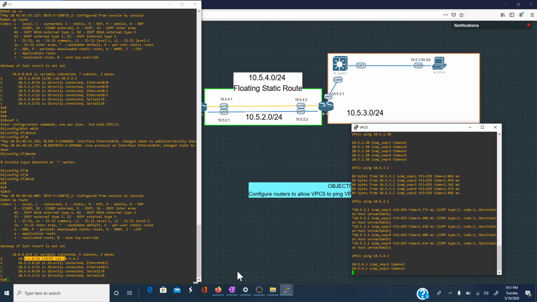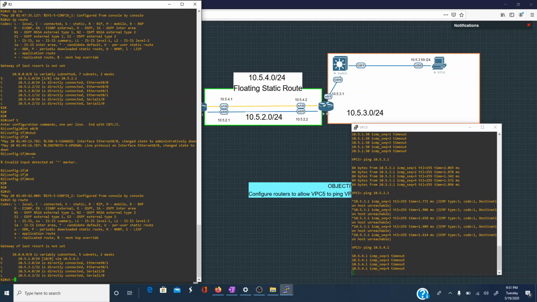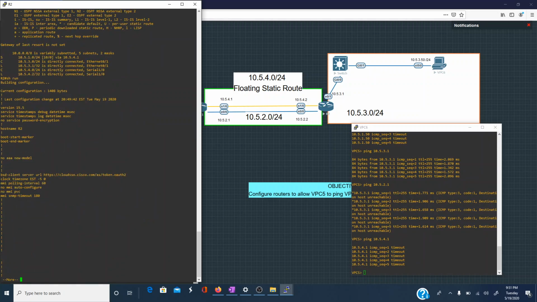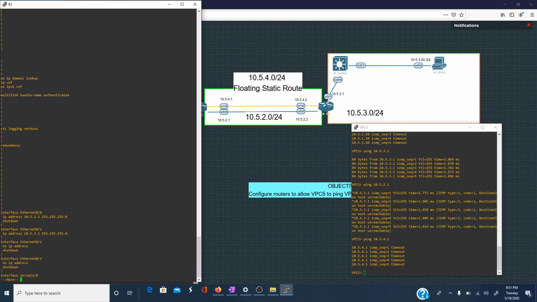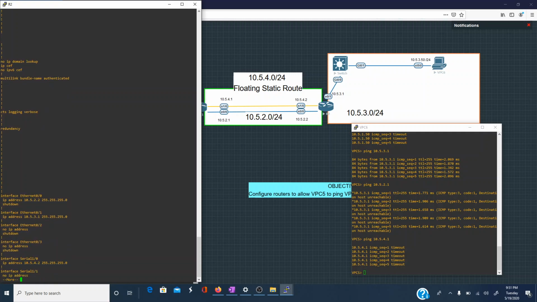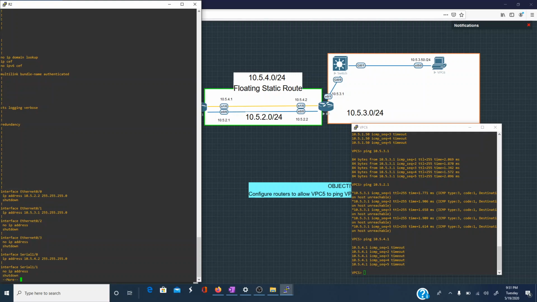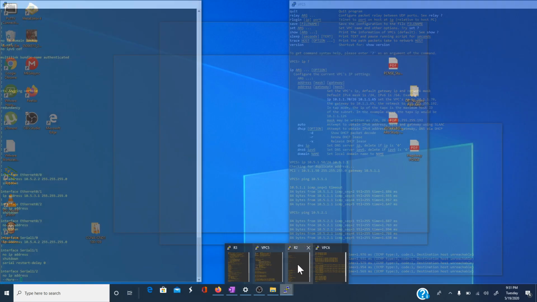Okay, let's look at the configuration here. Let's do a show run. A show run gives you the full configuration on the device, on the router. Let's see why we're not able to ping right now. Okay, so that looks good. Let me look on R3.